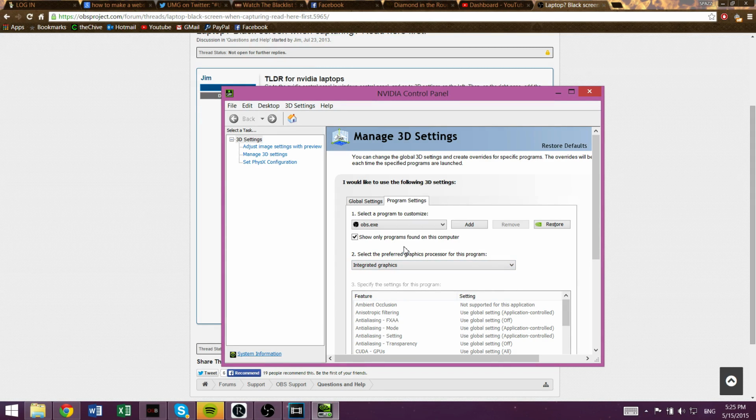Now, the issue with this is if you're using monitor capture with the integrated graphics, you're not going to be able to use the game capture or the window capture features of OBS. So that is kind of the drawback, and there's no way around that with a laptop.